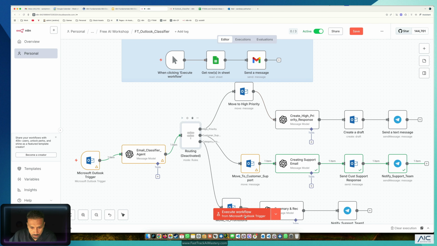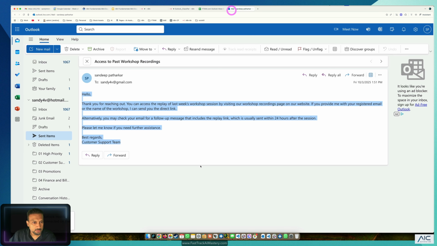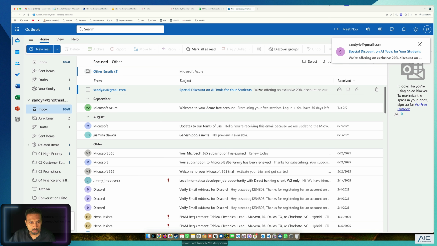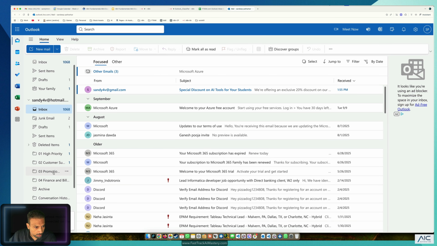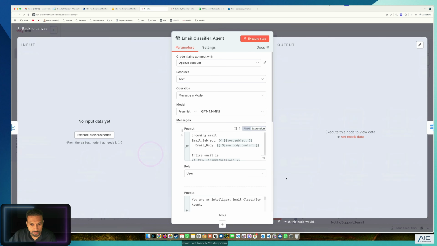All right. So we are going to select our trigger, execute workflow, execute it. It's going to send an email. We should get a customer support email about the discounts. What we need to do is directly move it to a promotional email, and it needs to go directly to the promotions, right? What is our prompt? How did it get classified?